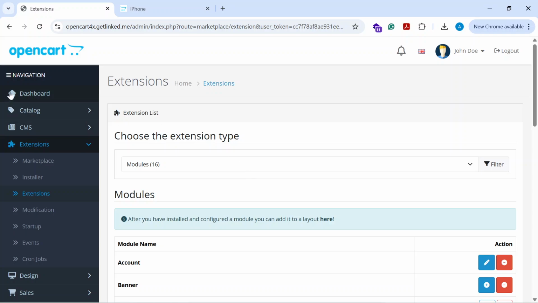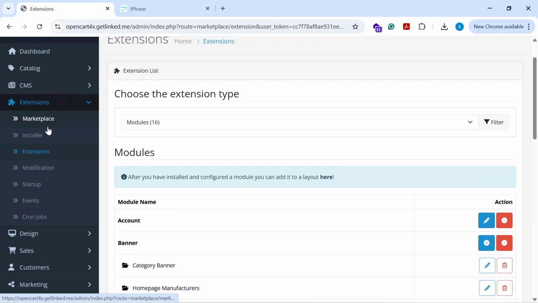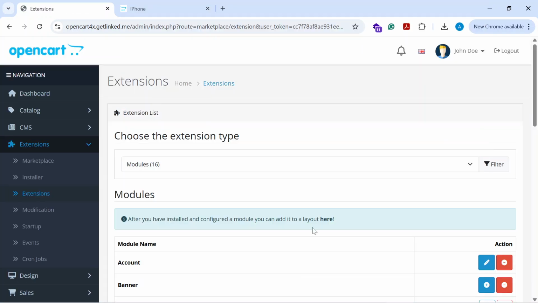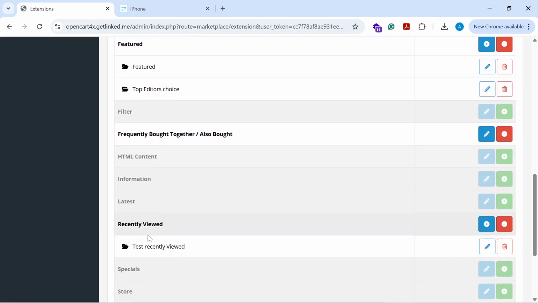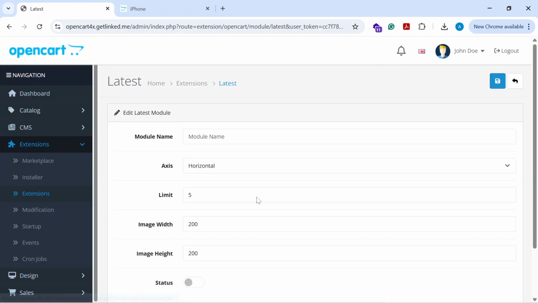To do that, you need to be logged in to the admin section, and then under Extensions, select the extension type as Modules, and then look for the Latest module. By default, it's disabled, I mean, it's awaiting installation. So click on Install. Once you've done that, click on Edit.